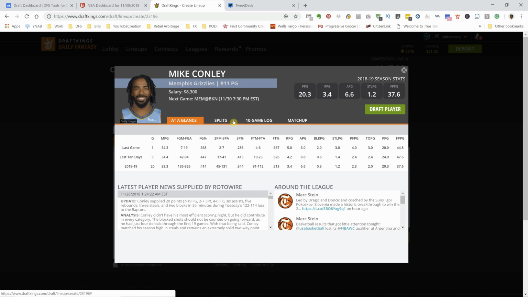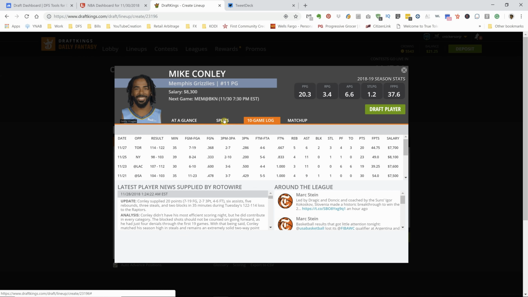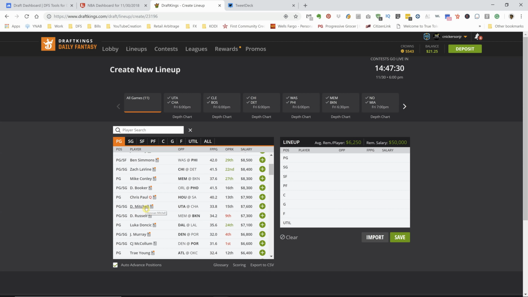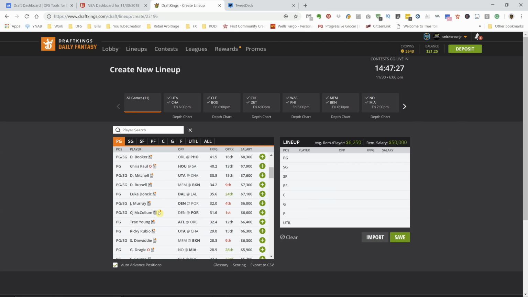Same thing with Mike Conley versus Brooklyn. Should be a pretty good game. A couple of people could be out for Brooklyn. So, not Brooklyn, I'm sorry, for Memphis. So he's definitely in play.